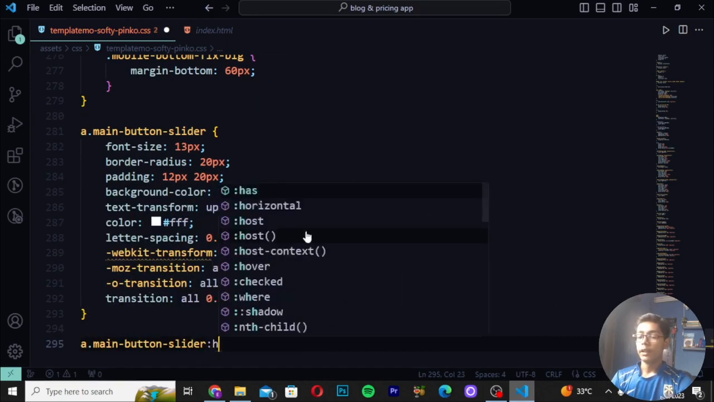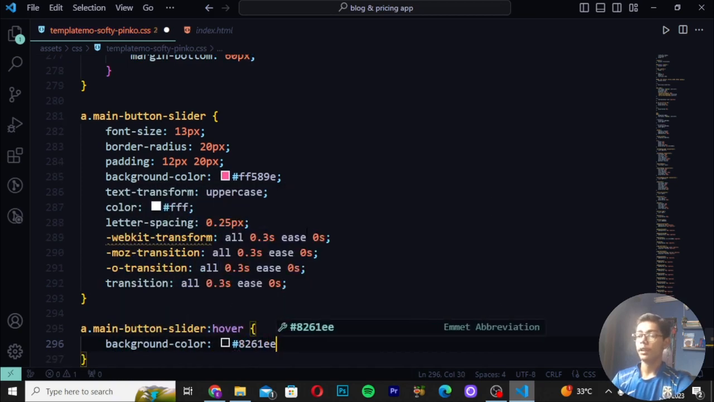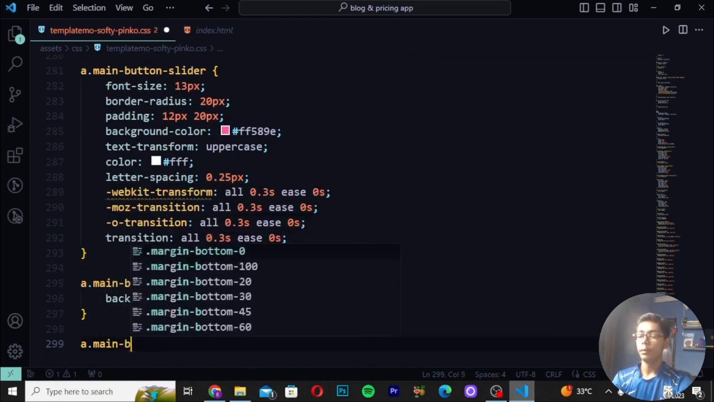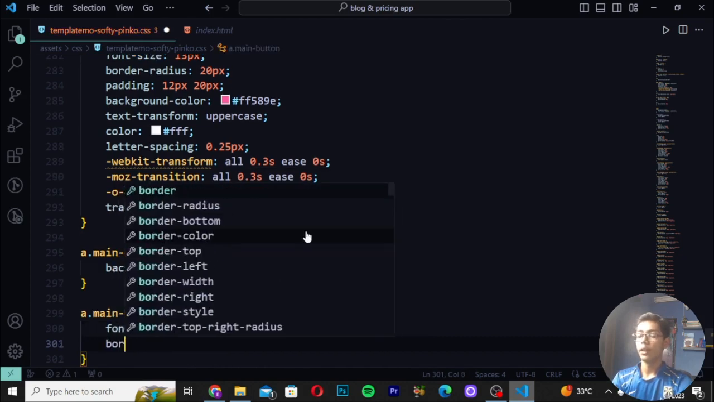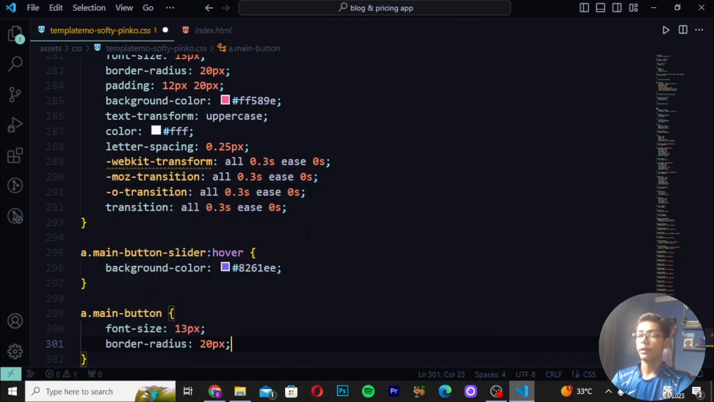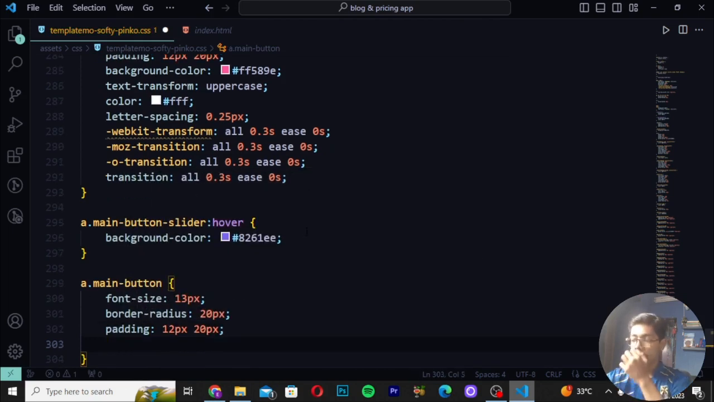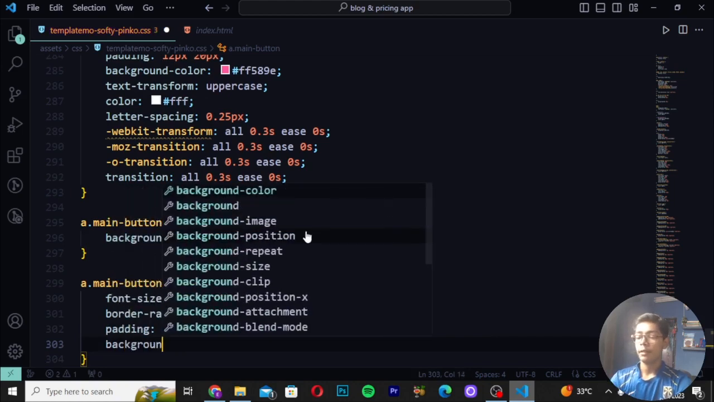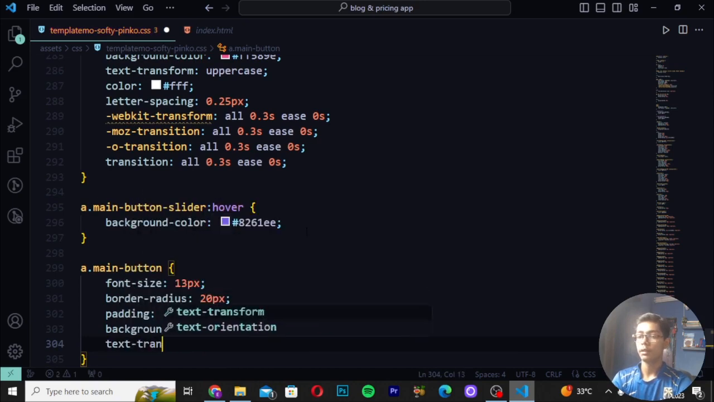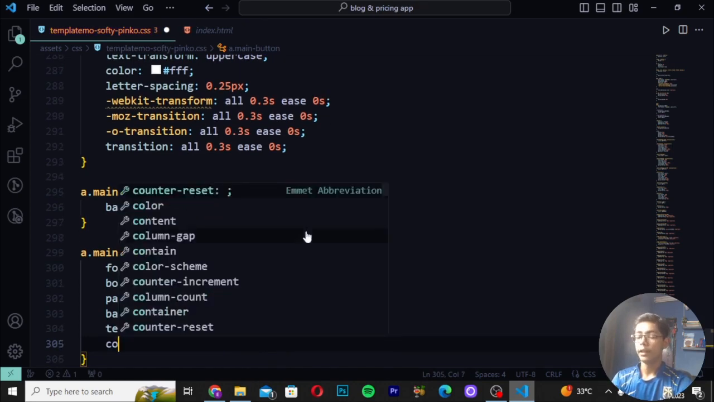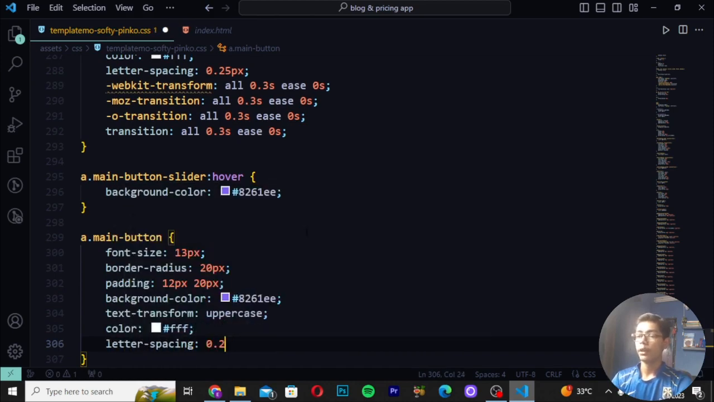and write the main button slider hover, and I will be writing the background color which will be 8261EB. Then you have to write here a dot main button, and I will be now writing here font size 13 pixel, and then you have to write here border radius which will be 20 pixel, padding, and then here I will be writing 12 pixel 20 pixel. Now when you have done that, you have to simply write here background color normally which will be 8261EB. Then you have to write your text transform uppercase, then you have to write the color as white, and write here letter spacing as 0.25 pixel.